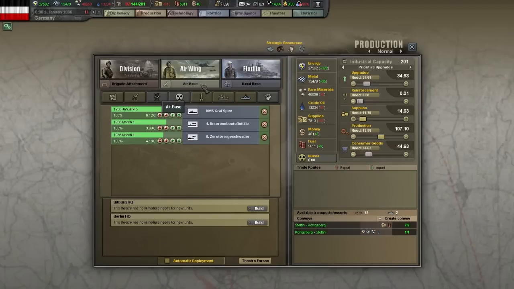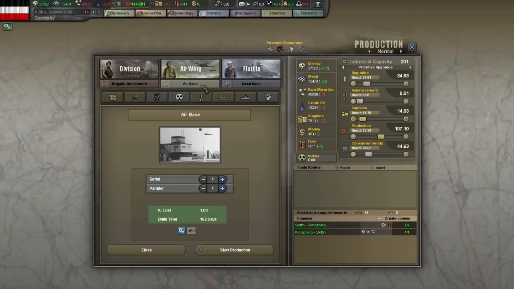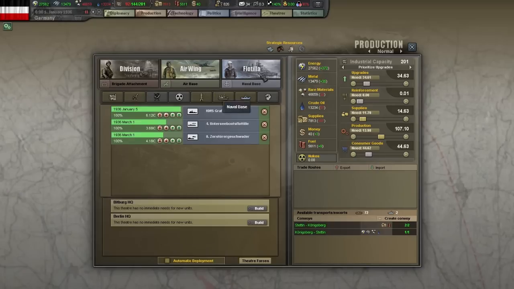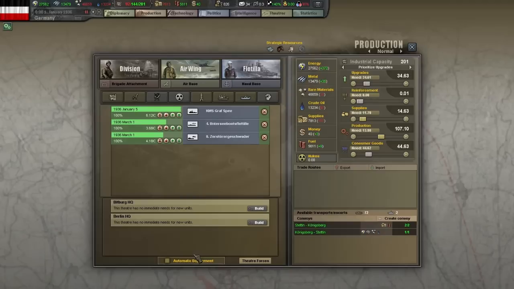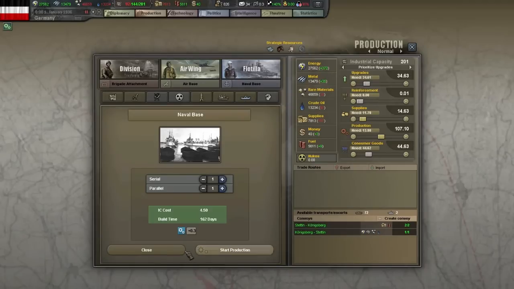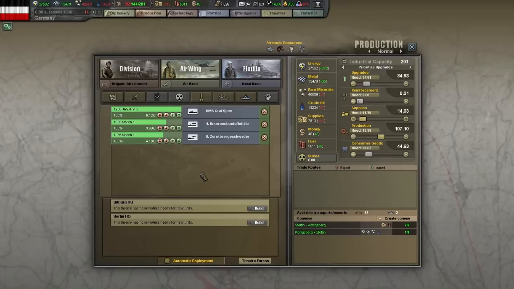Air bases, which you can place wherever you like in your territory and allow you to station or resupply airplanes there. Flotillas, which are all naval units such as battleships, cruisers, or submarines. And naval bases, which are the same as air bases but for ships and can of course only be placed on the coast. But there's even more than that.